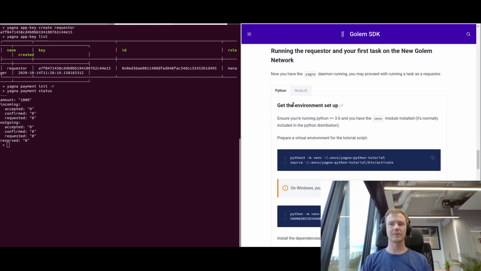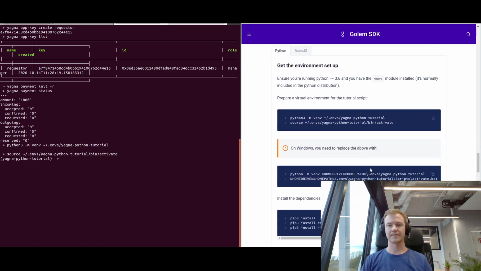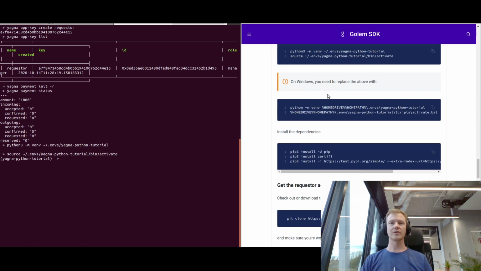So the next step that we need to do is set up our environment. We can just copy these commands here to set up. The first one will set up our environment, and the next command will activate our environment. And if you're on Windows, the steps are a little bit different, so you will be following these steps instead. But since I'm on Ubuntu, I can just continue on from here. Now we'll install the dependencies. Again, we can just copy these commands.